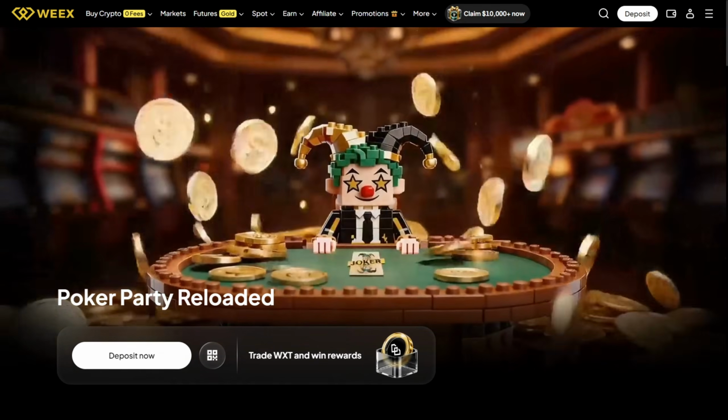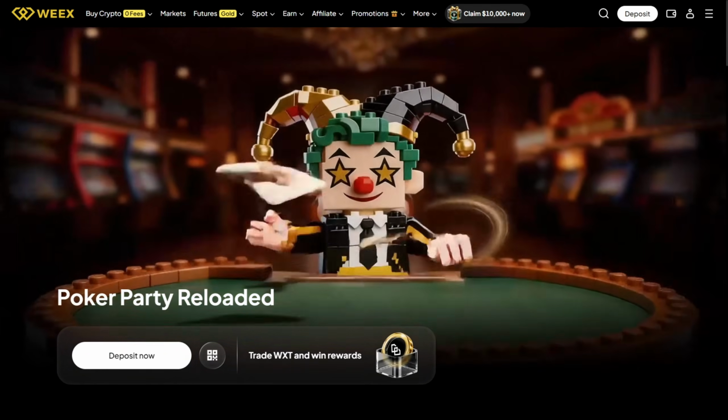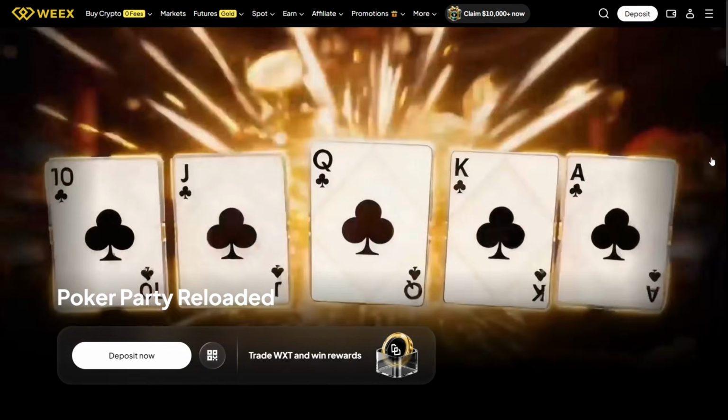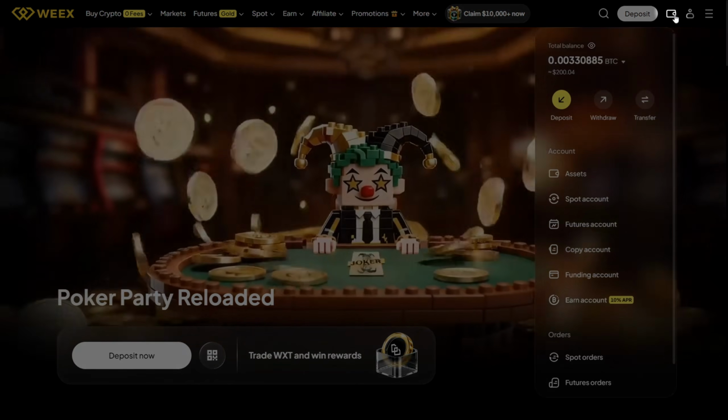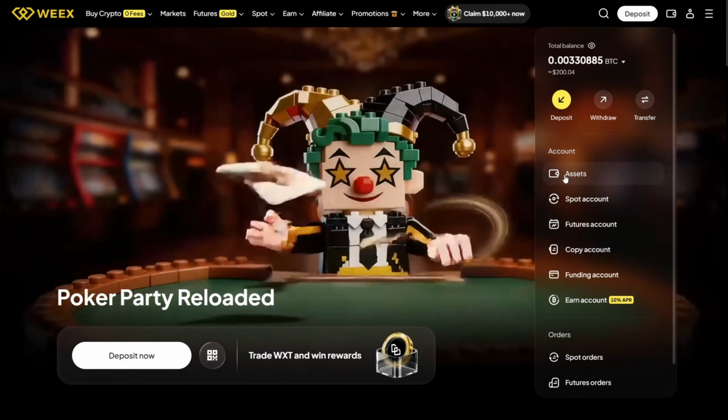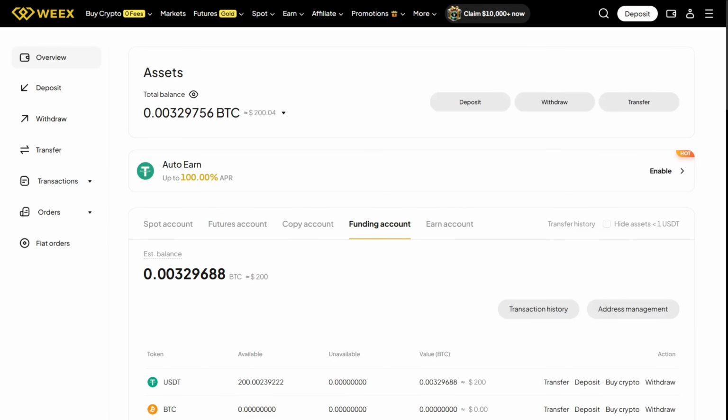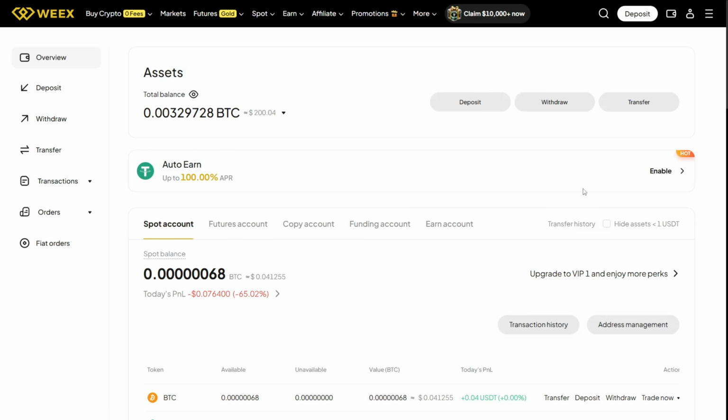Alright, to start our tutorial, the first thing we want to do is make sure we've deposited assets into the right wallet. So let's head up to the top, hover over the wallet icon, and click on our assets. Here we can see there are 5 different accounts on WEEX. We have our funds in our funding account. We want to transfer it to our spot account. So we're going to click on the top right and click transfer.